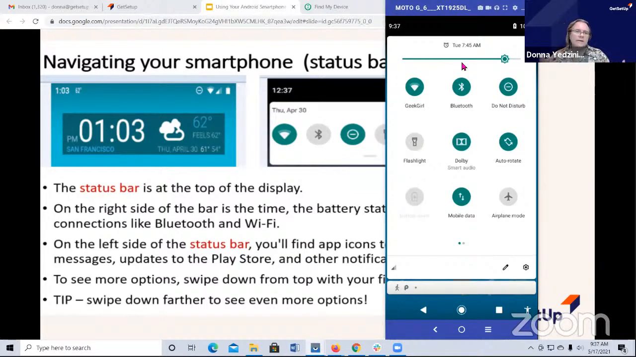Let's say you sit down and you start looking at your phone, and you're like, oh, I need my screen brighter. You can just swipe down from the top like we just did, and you can adjust that brightness real quick on your screen. This is the quick setting. So these are the items that you most likely need right away.